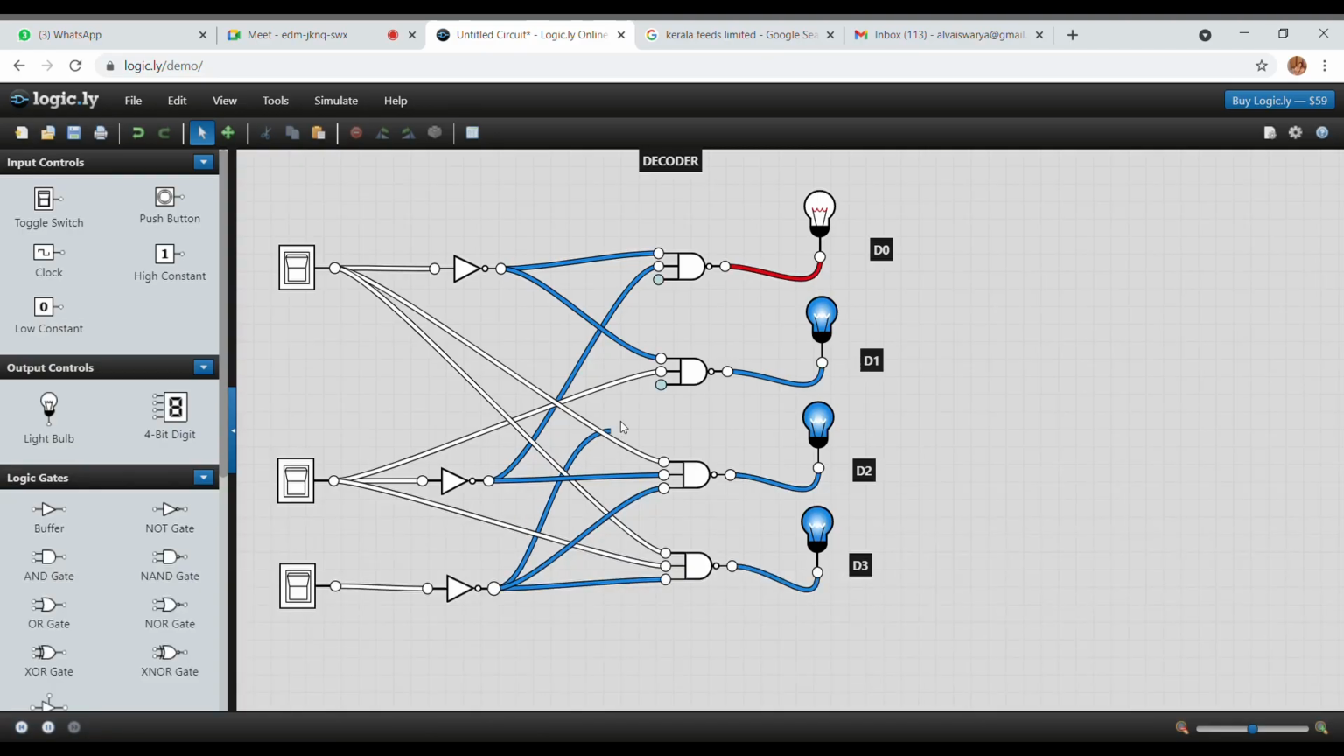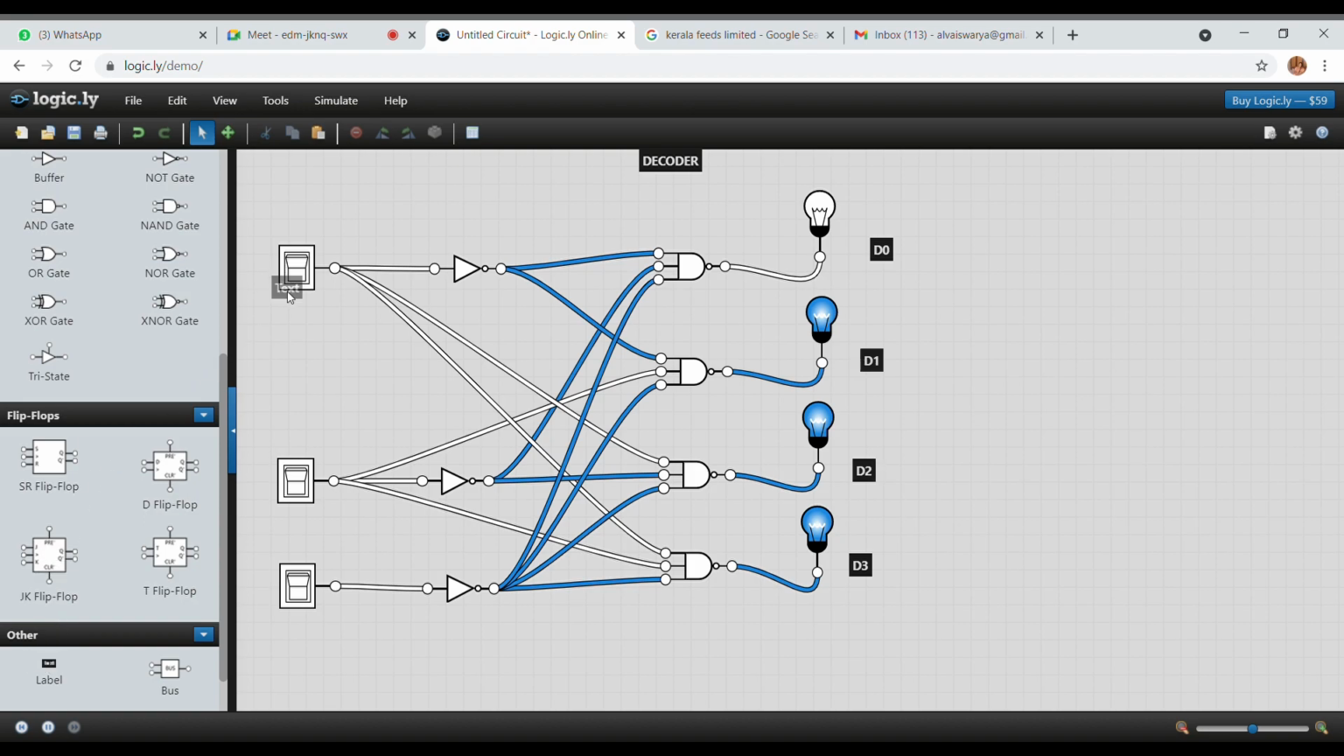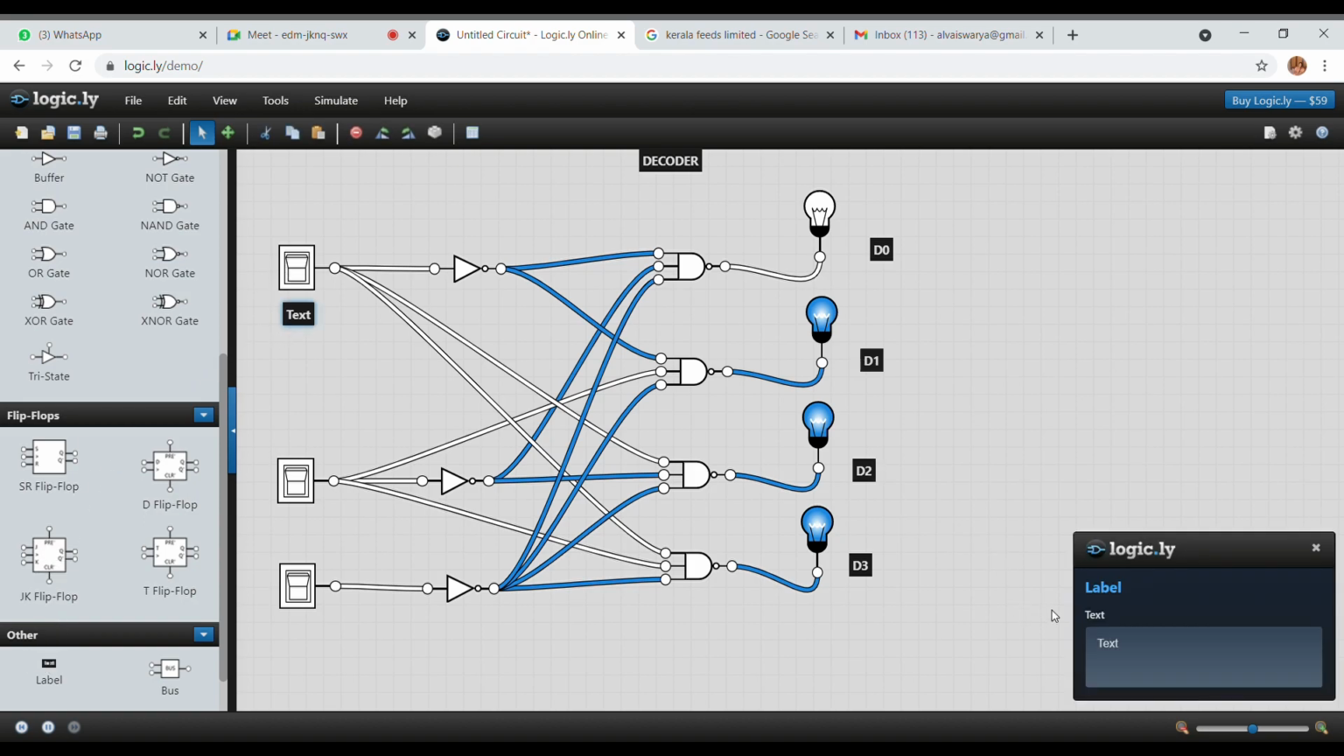Now going to see simulation for decoder. For that we need 3 inputs and 4 outputs. So we are taking 3 toggle switches and naming it as A, B and E, and we are taking light bulbs as output and naming it as D0, D1, D2 and D3. We are using 3 input NAND gates and NOT gate for connecting the circuit of the decoder. Now let's give the input and see the output.